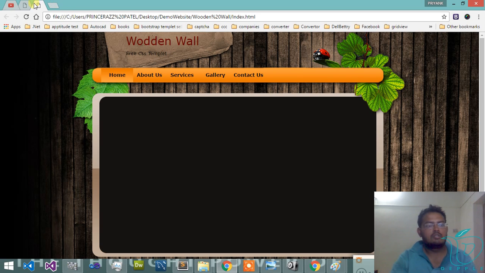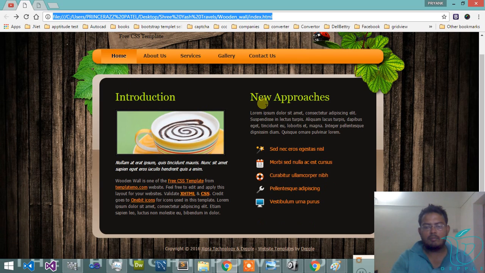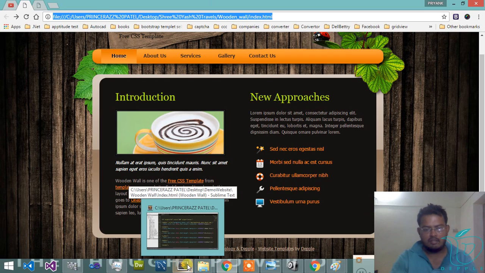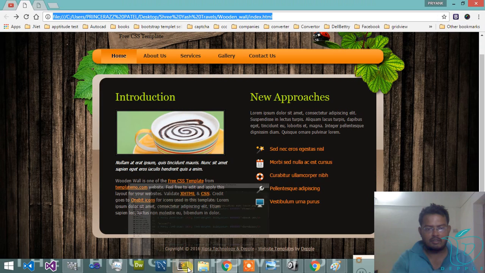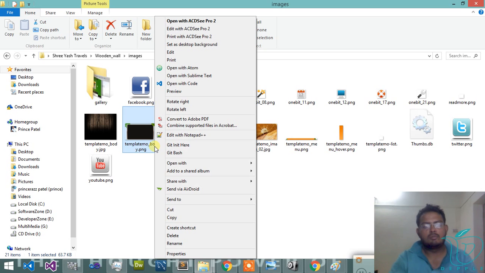Okay, now we have the content part. We have two columns. It's content. So we design a content part, but the content part starts from the menu here, in the middle. So how to decide it? So I select this box, open in Paint.